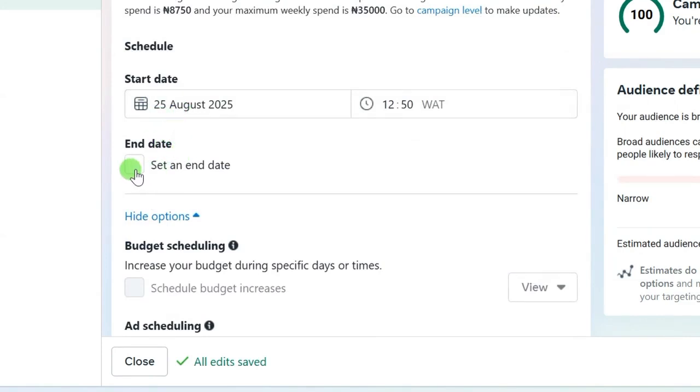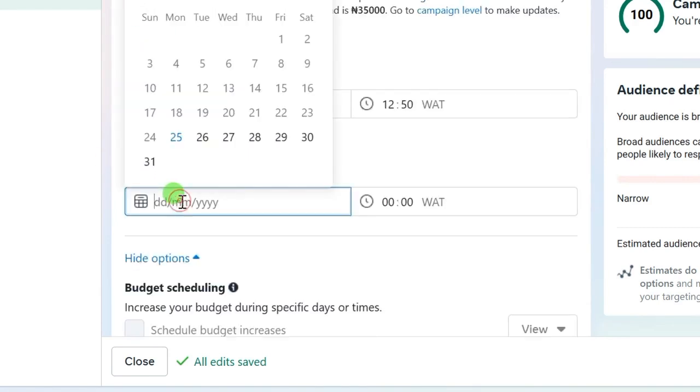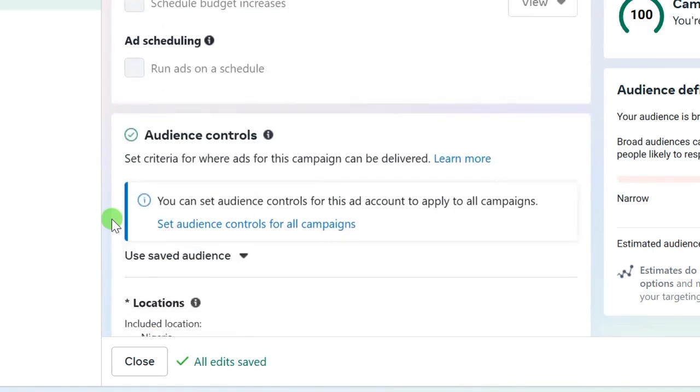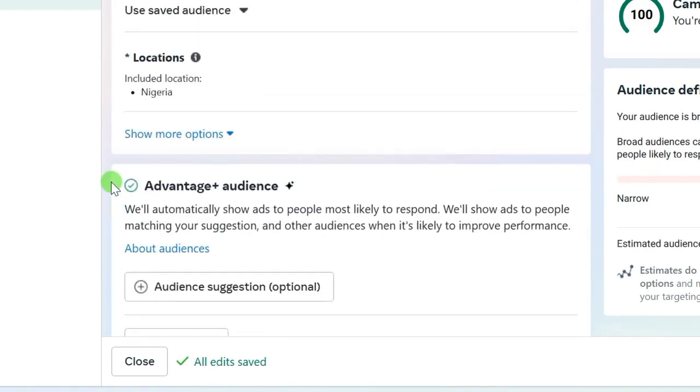You can decide to leave it running and turn it off when you sell the vehicle. I like doing that a lot. Okay. But if you want to set specific days, then you can just set the number of days with this end date button here. Then set the day and the time you want the advert to end. Scroll down and the next thing you need to set here is audience targeting.